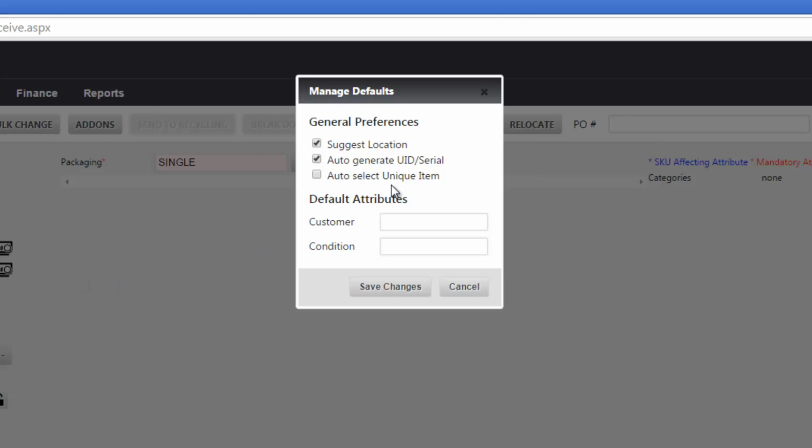And then there's also auto select unique item. Now this is something that's really useful for some particular types of users. Let's say you're bringing in a whole bunch of rather expensive items that are pretty much the same but are very different in their condition or configuration. By having the auto select unique ID on, you'll be able to have it so that every single item that you bring into the system will be its own SKU, which can be pictured and qualified and pushed to your sales channels independently. You can also set a default customer.